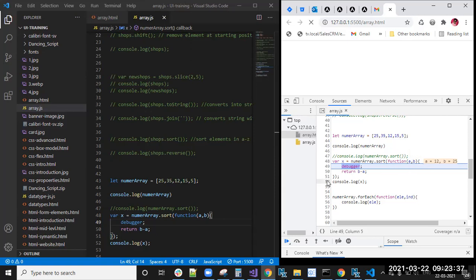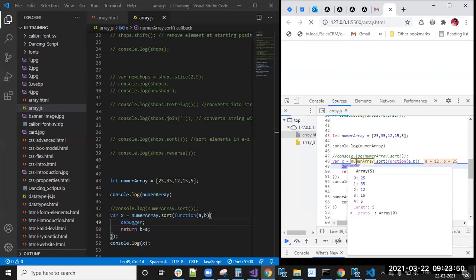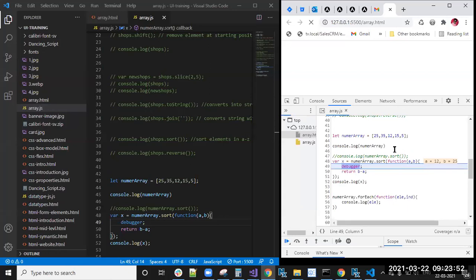So 35 is at the starting position only. It will check with 25. 35 is bigger, it is at the starting position. 35 checks with 12. Still 35 is bigger. 35 checks with 15. So 35 checks with 5. Then 35 is at the starting position. Now 35 is done. Okay, 35 is bigger. It is clearly declared that 35 is the bigger element.